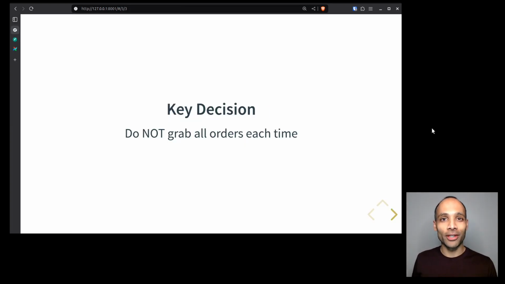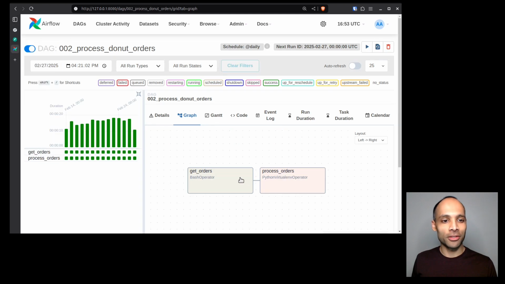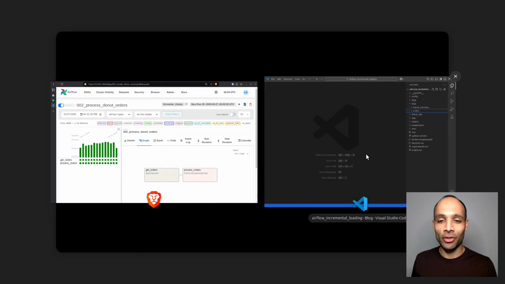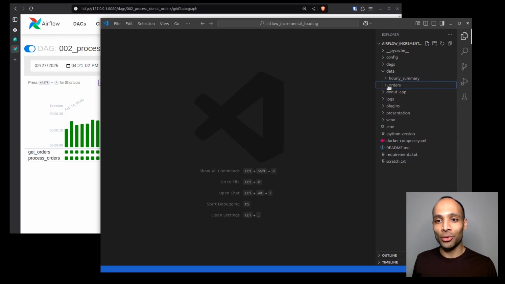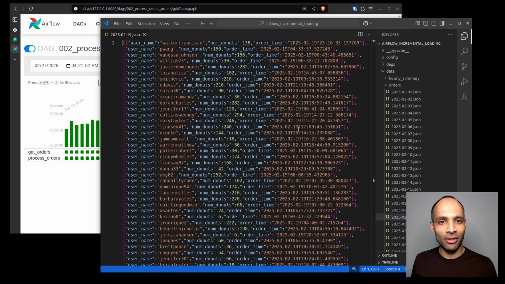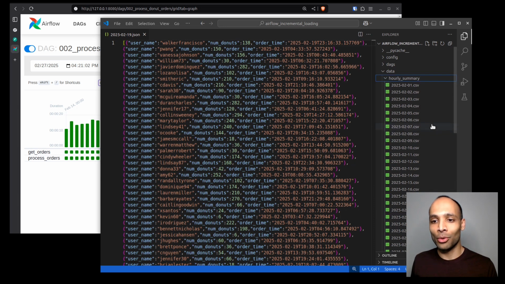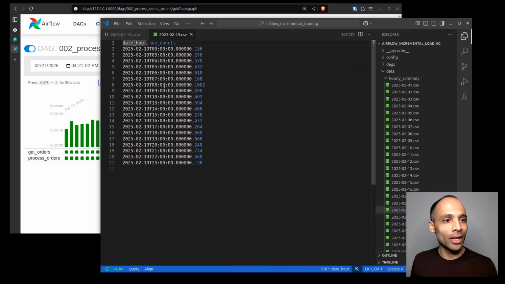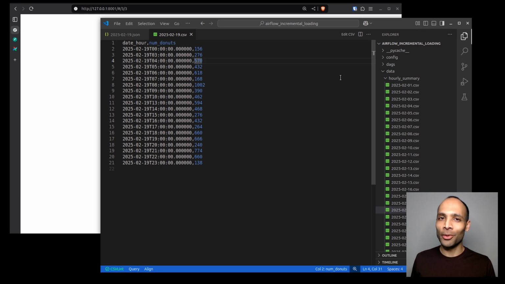By the time we're done, we'll have a DAG that looks a little bit like this with our 2 tasks. And we'll also have a series of files representing our donut orders. The first task will dump the API results into a JSON file. Let's, for example, look at maybe February 19th. Here we can see all of our orders that are made. And then the second task will perform that hourly aggregation and will give you an hourly summary for every single hour of how many donuts have been sold. Let's get to it. Let's build our DAG.